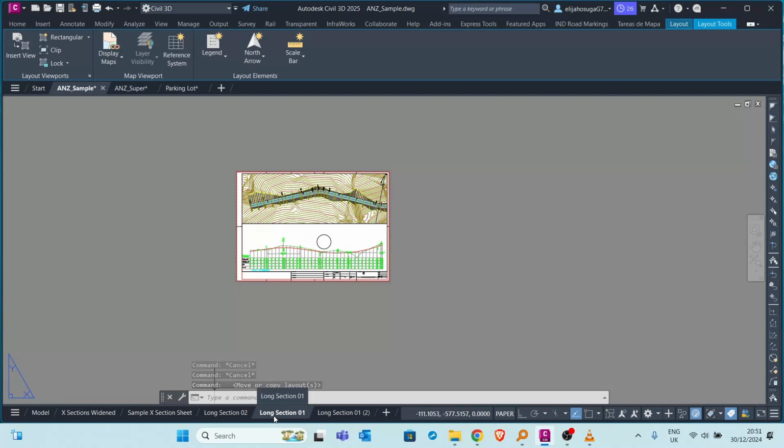So this is long section 01, and this is long section 01 number 2. It's the same viewport that I've copied through a very simple command. I just click on the command and hit my Control key, and I drag it to the position that I want. So that's how to copy viewports in a very simple way. That's the second tip.